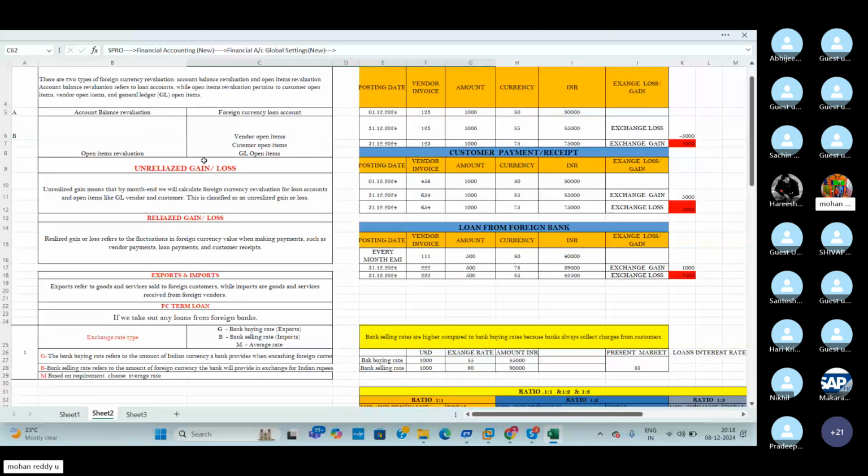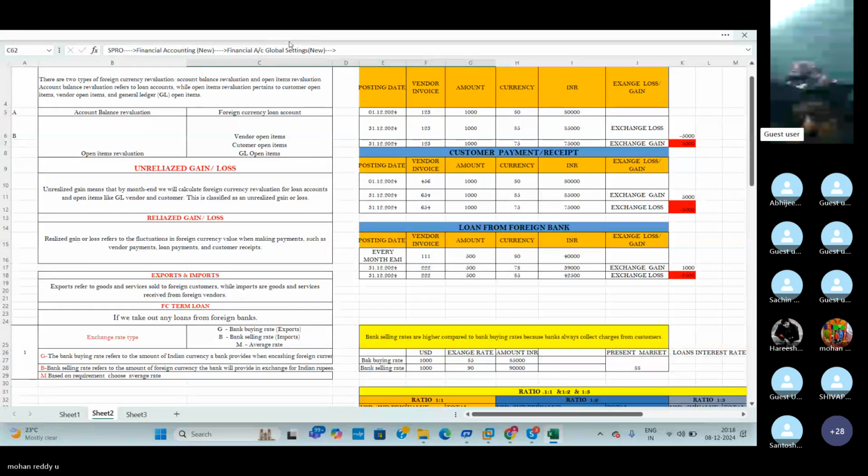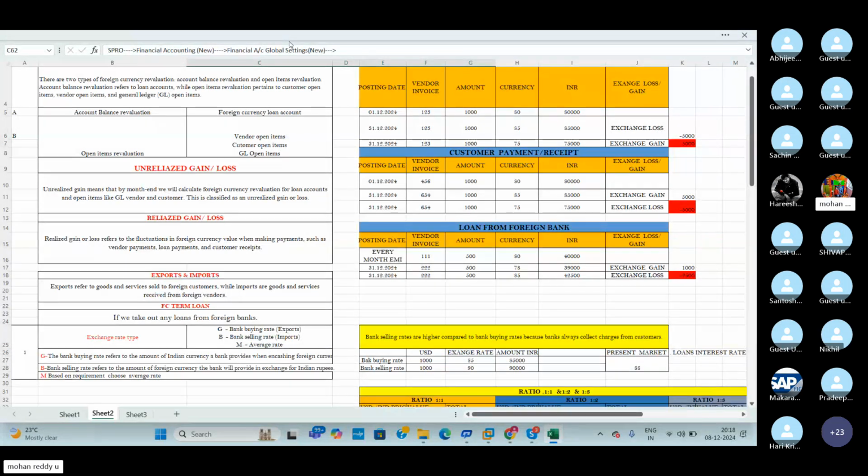So unrealized loss or gain. Unrealized loss or gain means whatever I'm telling you, exchange foreign currency revaluation. This is also a month-ending activity. How are we going to do month-ending activities like GRIR clearing account, accrual and deferral concepts, depreciation? There are a number of month-ending activities. At the same time, foreign currency revaluation is also one of the month-ending activities.